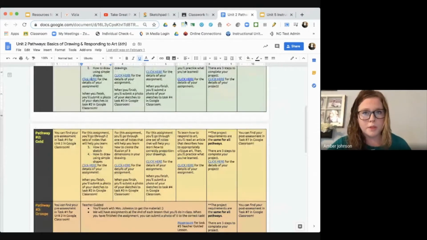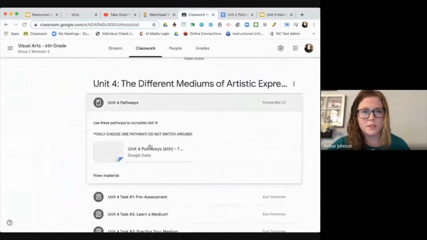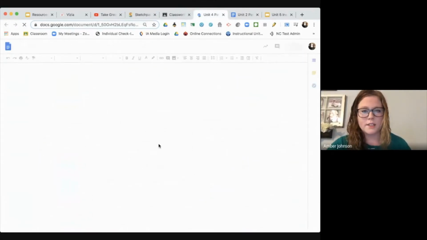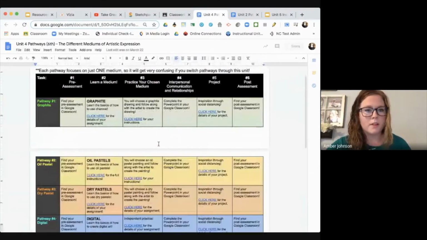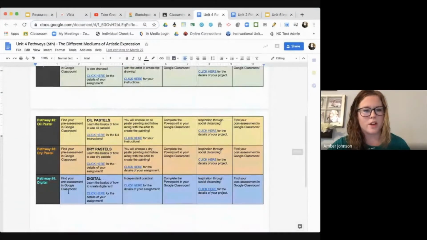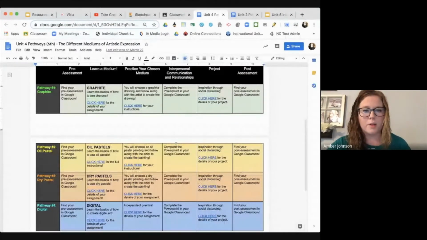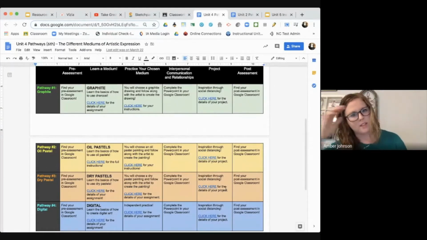For my most recent pathways while we're out, what they've been doing since we got out is they have to stay on the pathway just because they chose a medium. That first pathway was graphite, oil pastels, dry pastels, and digital. So they had to stay on that pathway because it wouldn't make sense for them to jump around if they learned a little bit more about graphite to then jump to the practice in pastels.